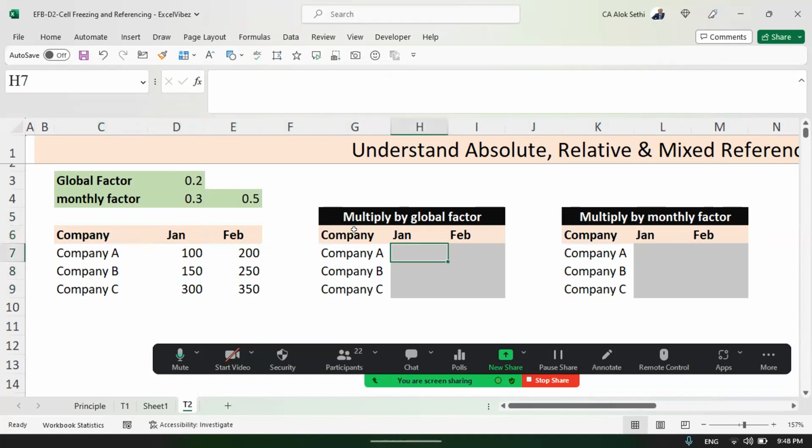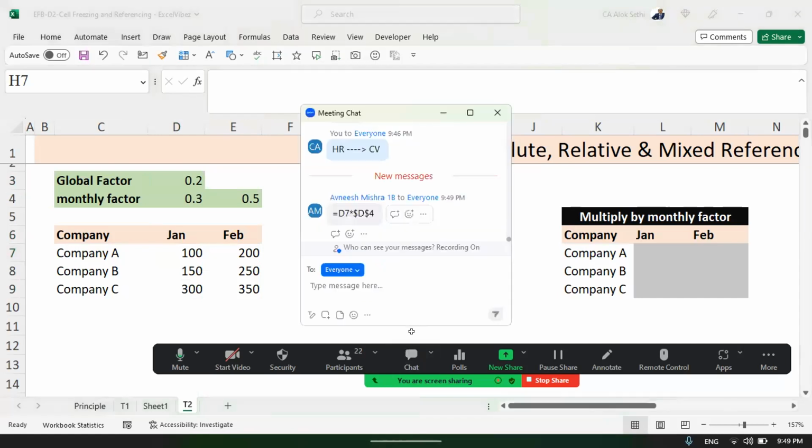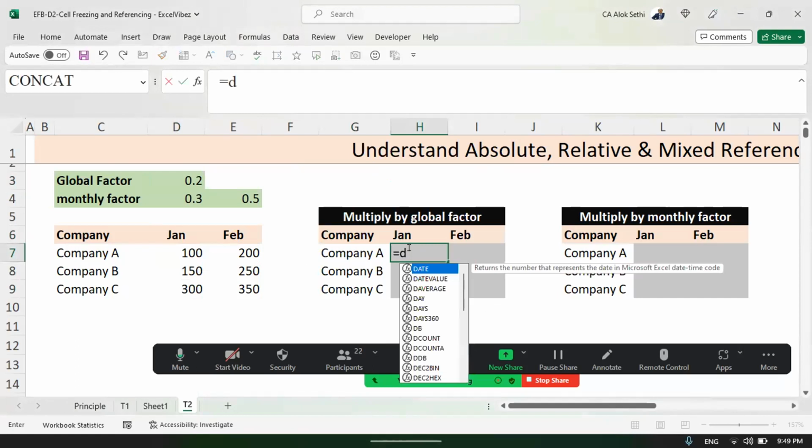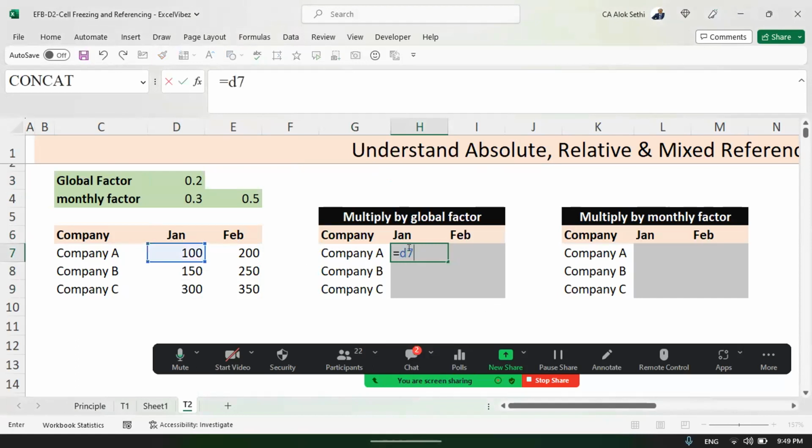So we have three companies and their sales numbers are there. We want to multiply them by the global factor. What is the global factor? 0.2. Now I want some formula over here which will multiply all these numbers with a single number, 0.2. But I want to type in the formula only once and then I will just drag and copy paste. How to write the formula? D7 multiplied by D3.